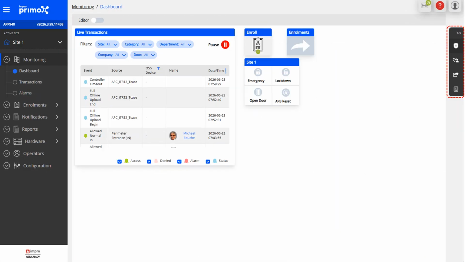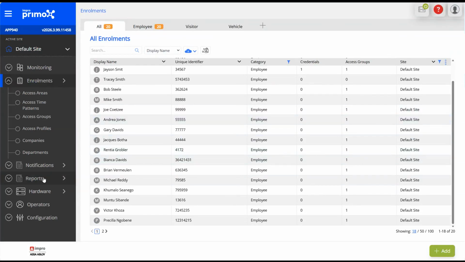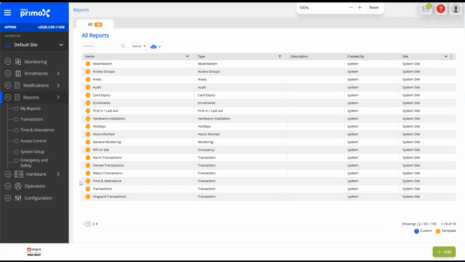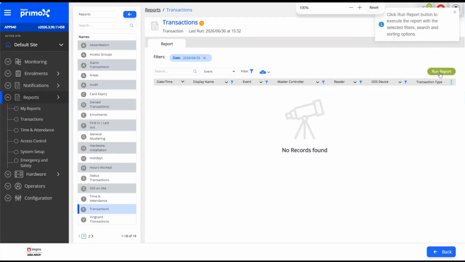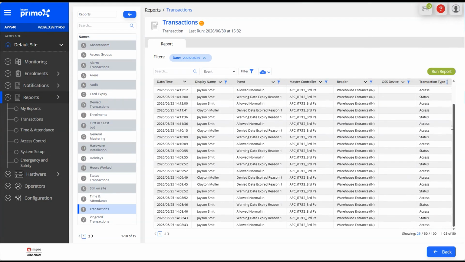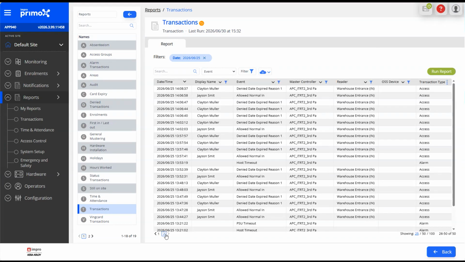Menus that require a toolbar, such as the dashboard, will still display one. Table headers and footers are now sticky. When scrolling through a long list, like enrollment records or reports, the column headers stay visible, and pagination controls remain accessible without needing to scroll back to the top.